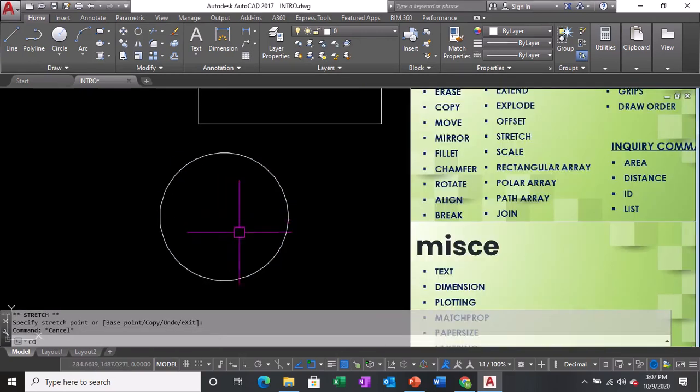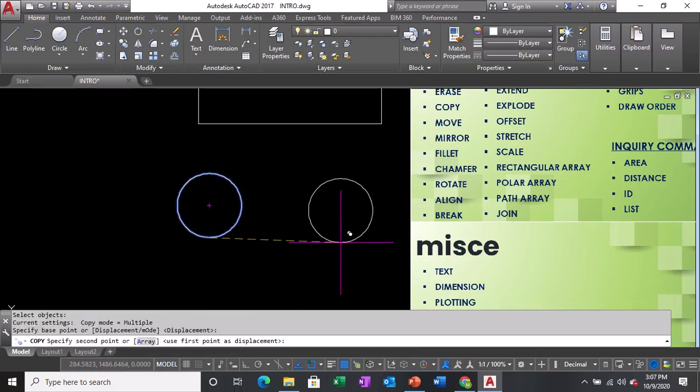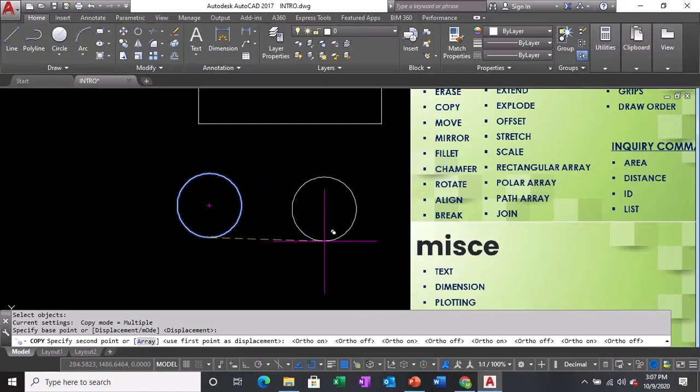I will be copying the circle. Masyado siya malaki. Let's do another one. C, enter. 0.5 na lang for the radius. So, let's copy. Let's put one here. Naghahang, wait lang. Yan.